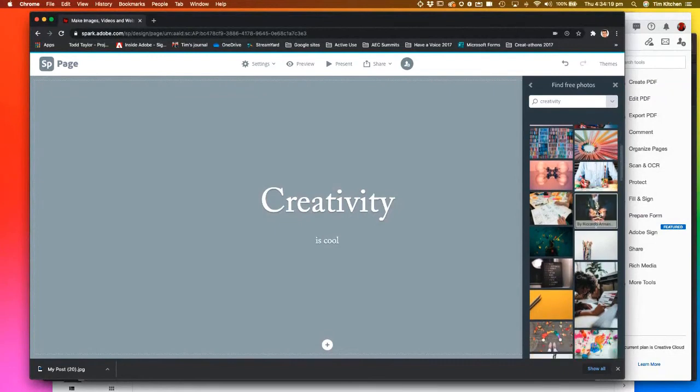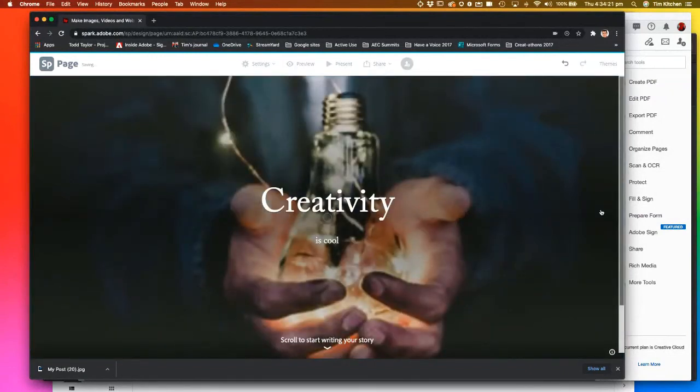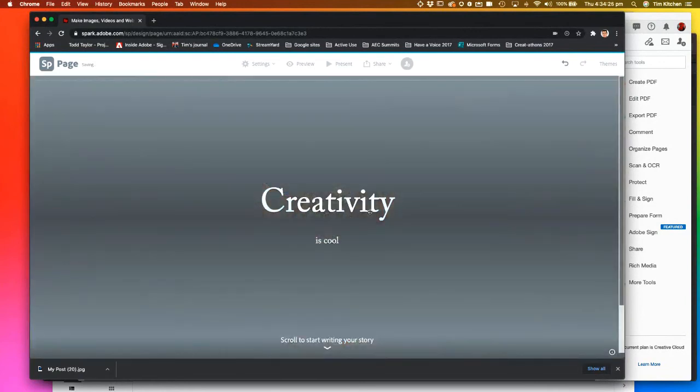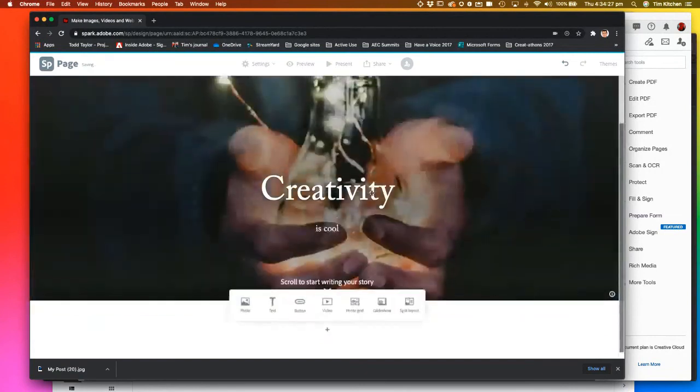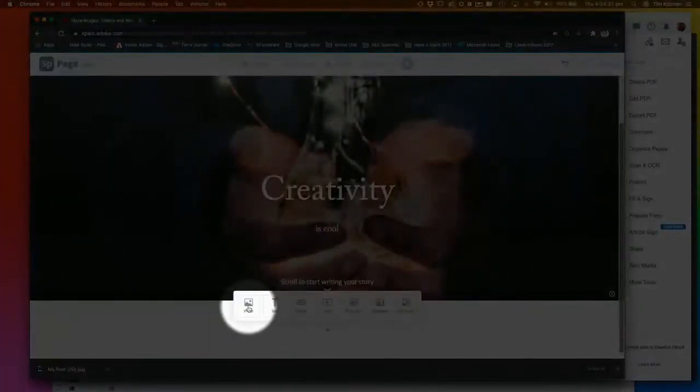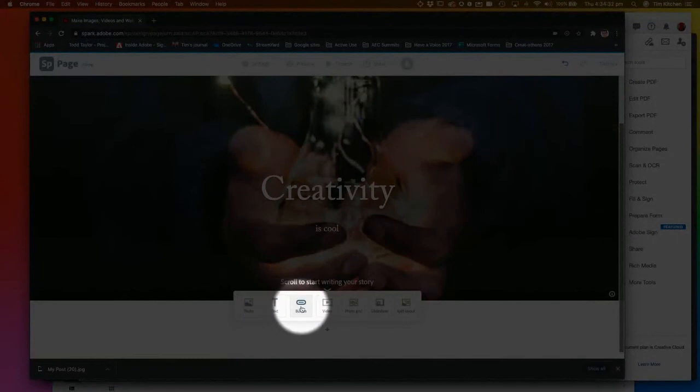That'll do. Just grab that one. So this becomes the beginning of my web page. See that photo's loading in the background, and as I scroll down, a whole bunch of other tools appears for you. And you can see we can add more photos, we can add text, we can add hyperlinks, we can embed our videos, we can do a gallery of images, we can do a glide show, which is a beautiful way of floating things on top of other things, and a split layout.